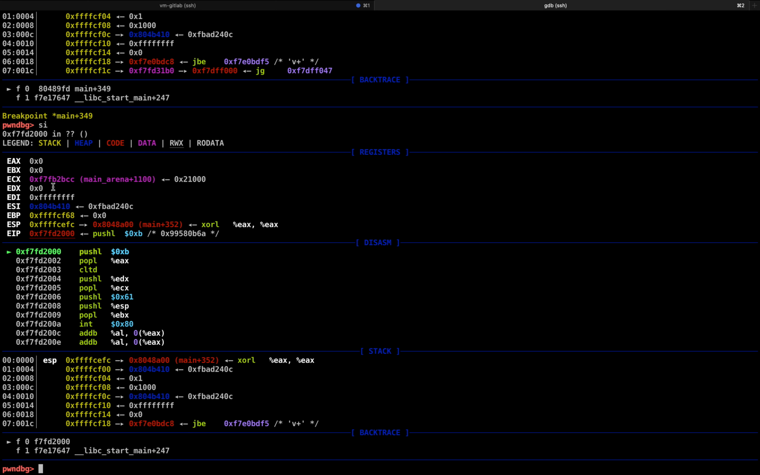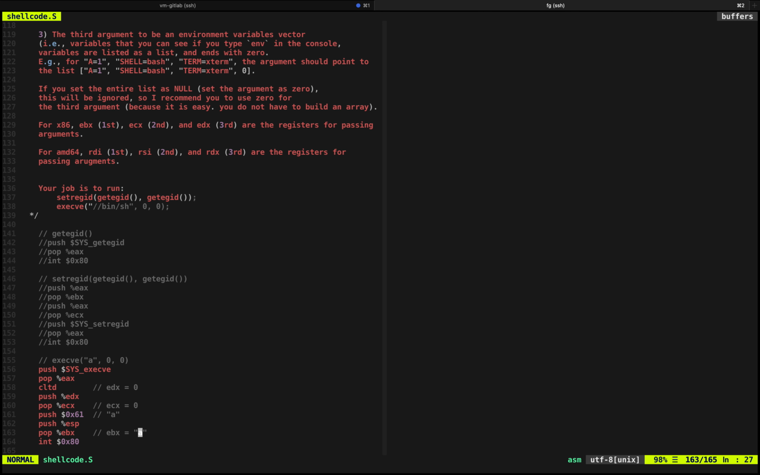So this is the status of the registers. Right now you have EDX as a 0, so you don't need to make EDX a 0, so you can remove this CLTD instruction, right? Let's apply that. You don't need to do this because EDX is already 0, right?